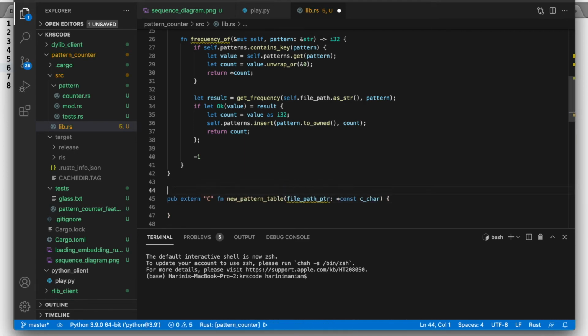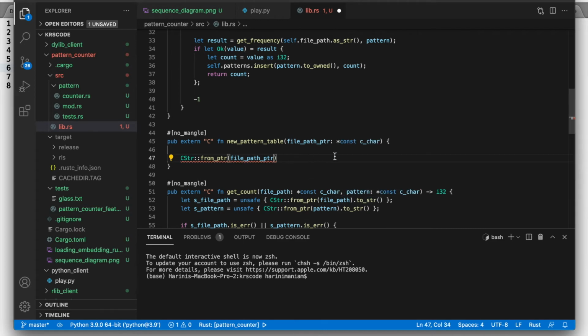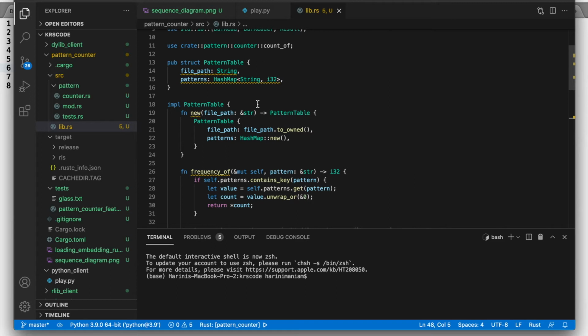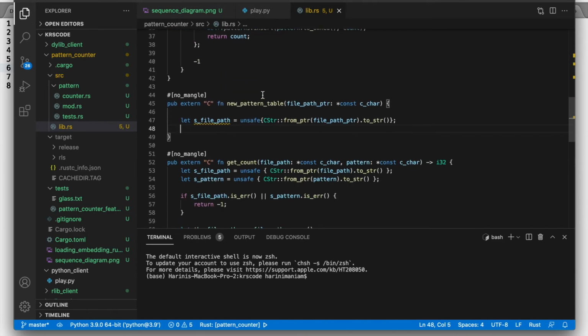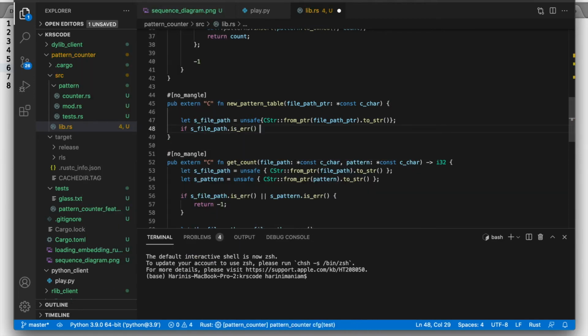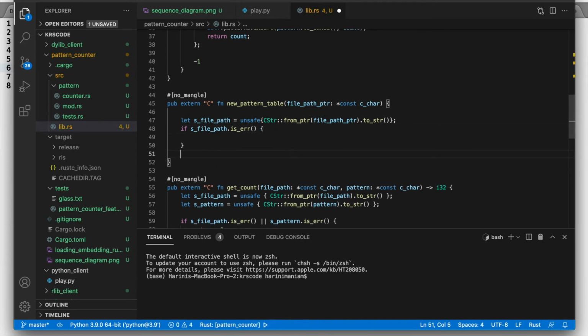Let us have this as extern C with no mangle, and let us return a pointer of this pattern table. Let us do that shortly. Prior to that, as we did earlier, let us convert the inbound file path into the CStr equivalent. That requires an &str, so we get it as a CStr and convert that into an &str. If it is an error, I don't know what to do. Let me assume that it is good.